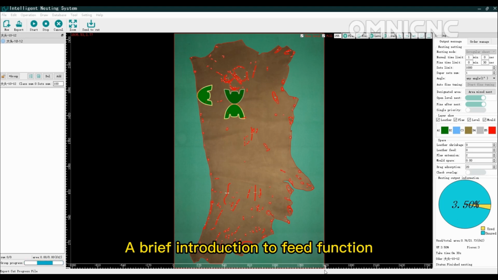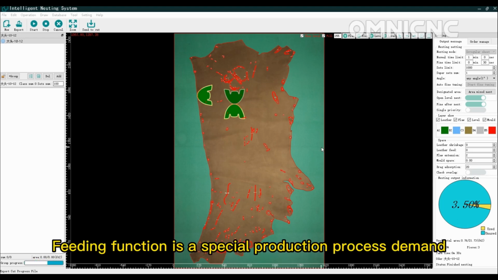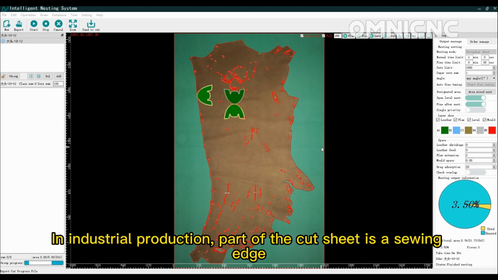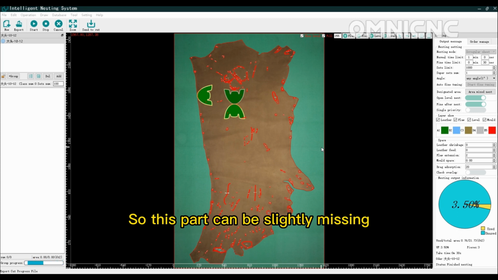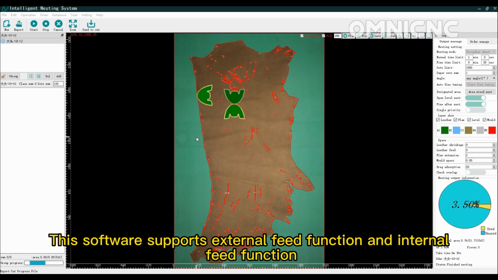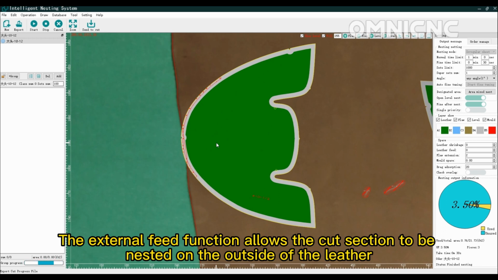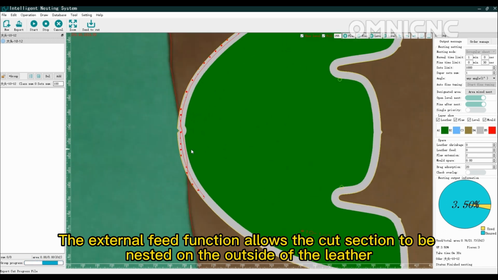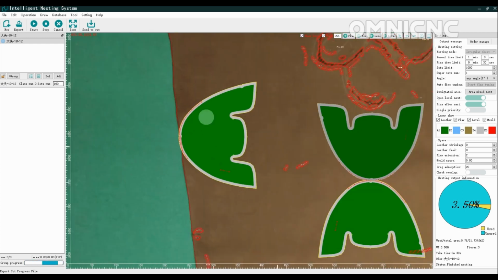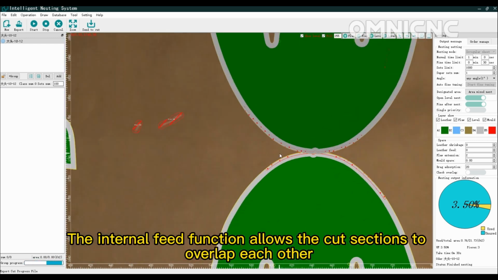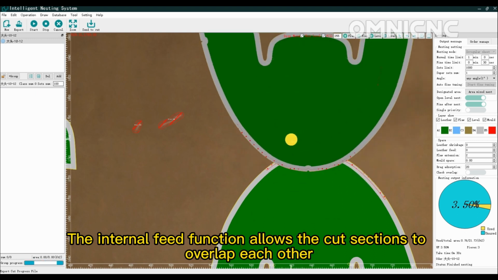A brief introduction to feed function. Feeding function is a special production process demand. In industrial production, part of the cut sheet is a sewing edge, so this part can be slightly missing. This software supports external feed function and internal feed function. The external feed function allows the cut section to be nested on the outside of the ladder. The internal feed function allows the cut sections to overlap each other.